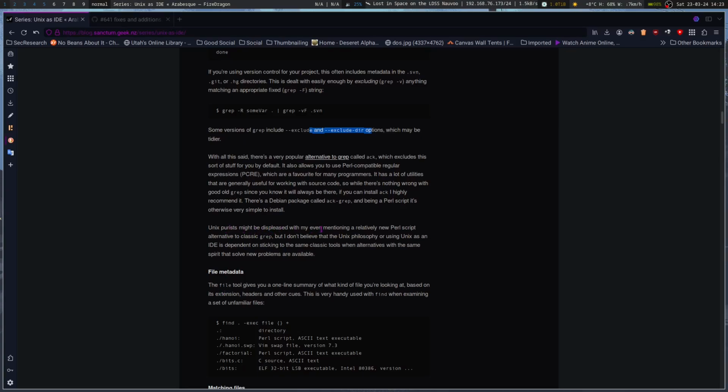Being a Perl script, it's otherwise very simple to install. Unix purists might be displeased with my even mentioning a relatively new Perl script alternative to classic grep, but I don't believe that Unix philosophy or using Unix as an IDE is dependent on sticking to the same classic tools when alternatives with the same spirit that solve new problems are available.